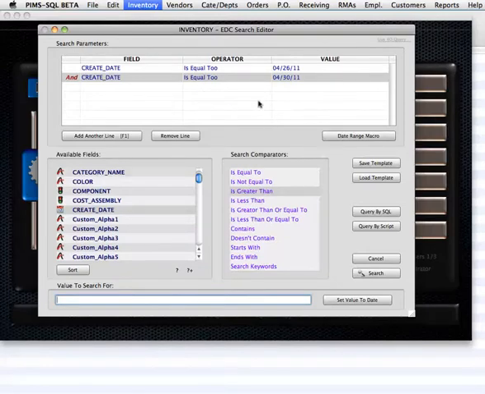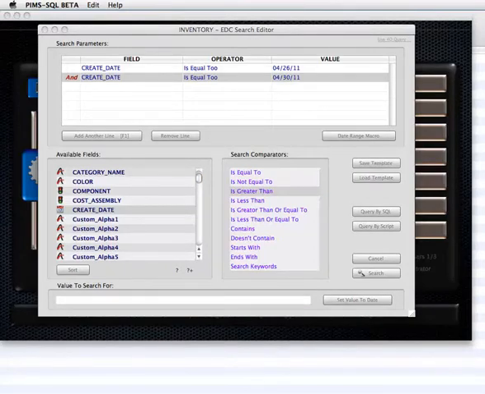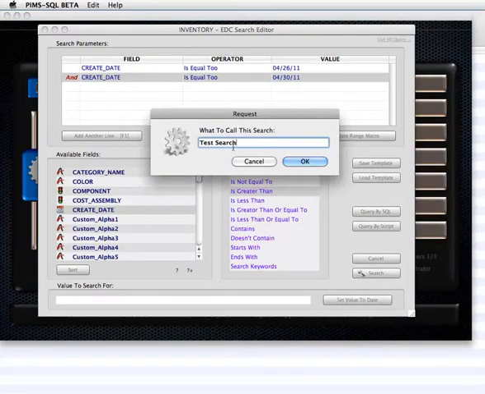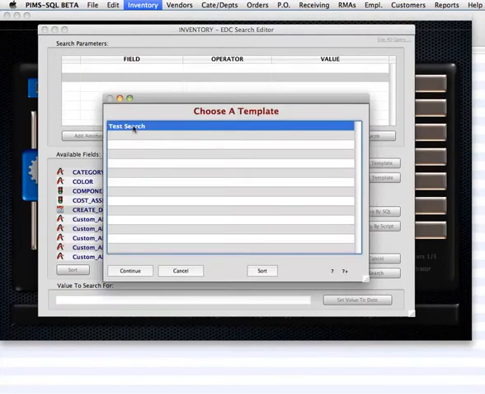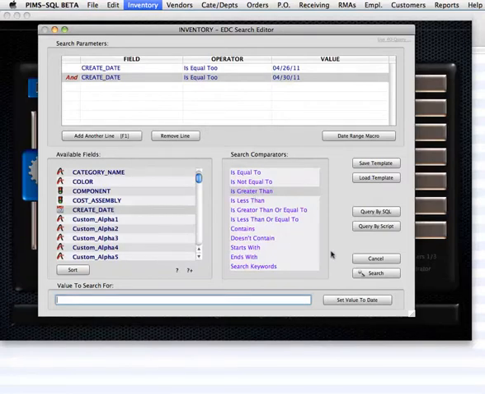Once you've entered a search, you can save it as a template. I'll call this test search. Bring this over here where you can see it. It just prompts you for a name. Now what's different is with our search editor, this saves it in the data file. So this is available to everyone. If I hit Load Template, we simply pick from a list of templates that we've saved. And the ones that we save for the inventory, that's the only list you'll get here of saved templates would be for inventory. If we did this for customers, you'll get a saved one for customers. I choose it, hit Continue, and it would load it in here.